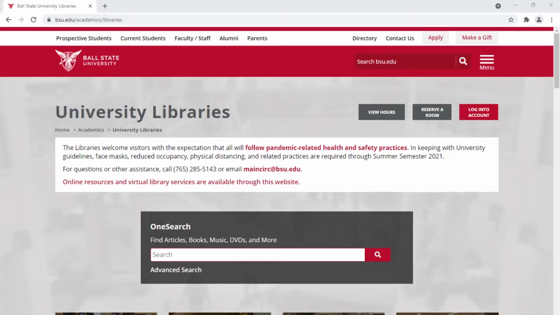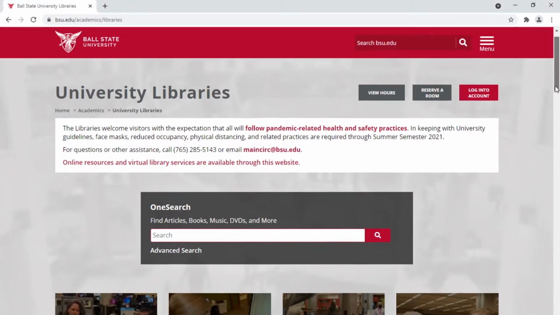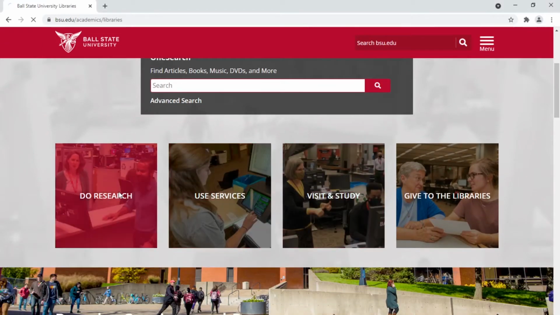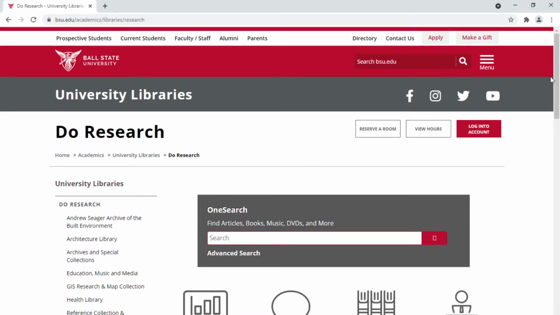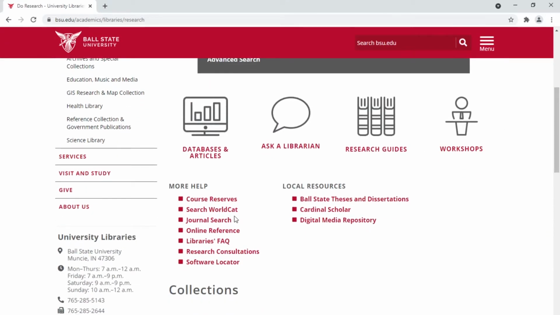Start on the Ball State University Library's homepage at www.bsu.edu/library and scroll down to click on the Do Research square. Look under More Help for the link to Journal Search.